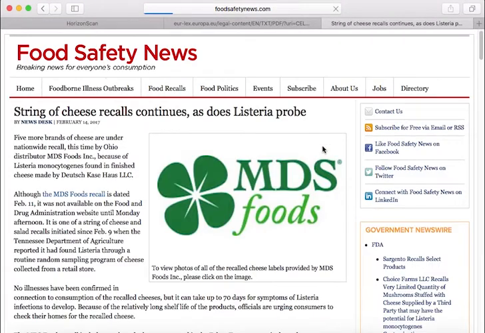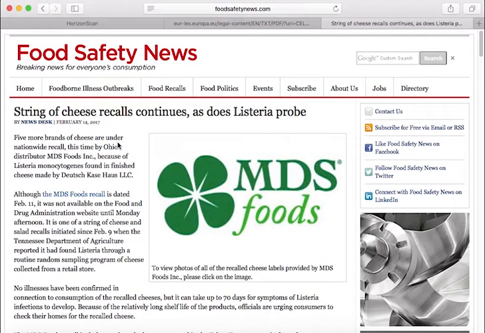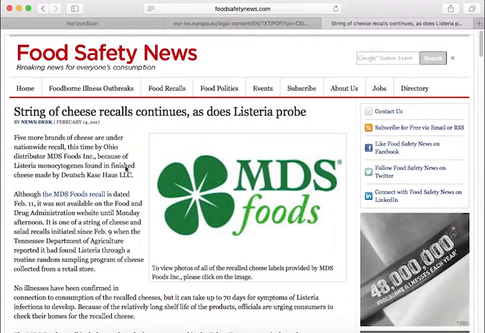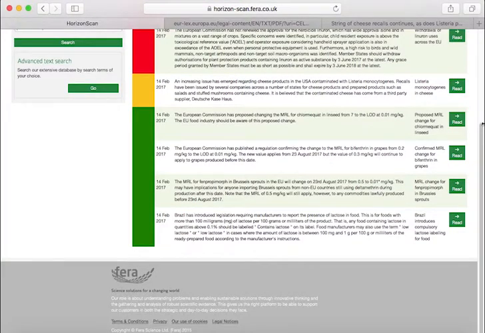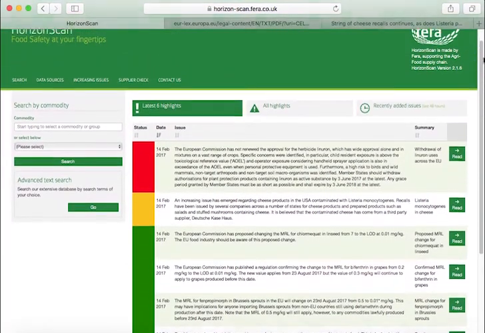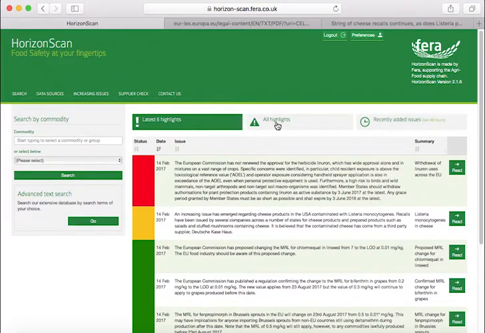For example, clicking on the next one, this would go to Food Safety News because that's the page where the information came from. So that's the latest 6 highlights.